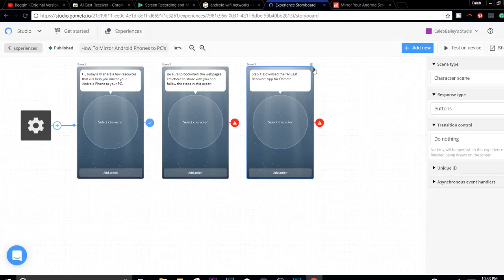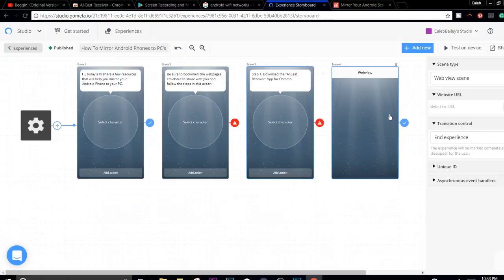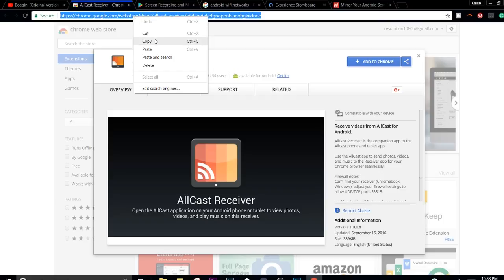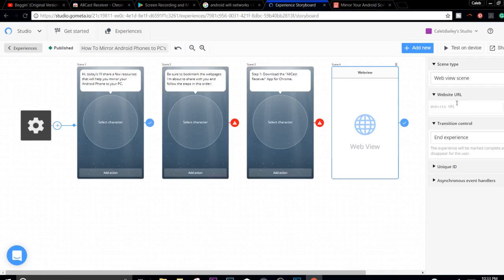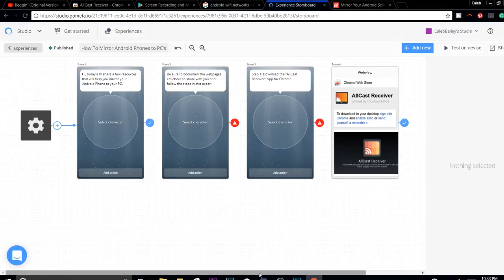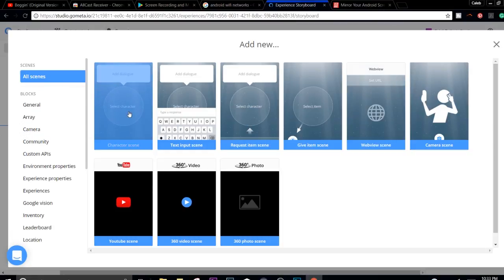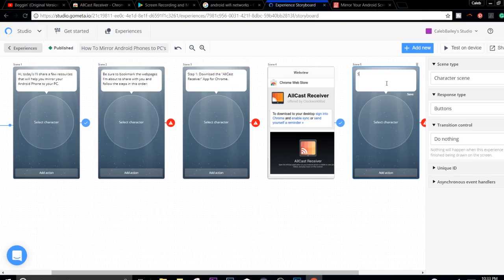As mentioned in step 1, the first thing you want to do is download the Allcast receiver extension for Chrome, and it's specifically for Chrome. So if you're not using Google Chrome already, then I would suggest you download it for free, and this extension will allow you to project things from your phone onto a computer.